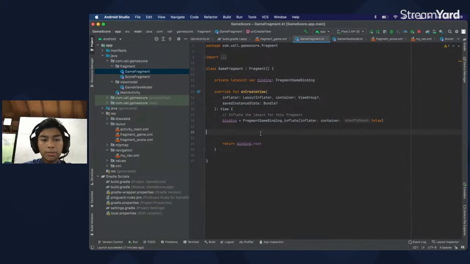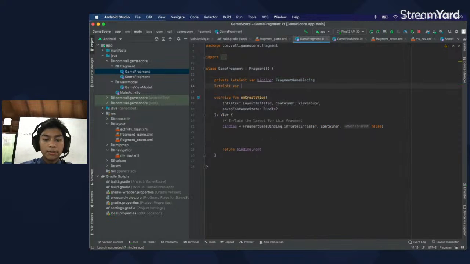Go back to the game fragment, make lateinit var view model, and game view model.